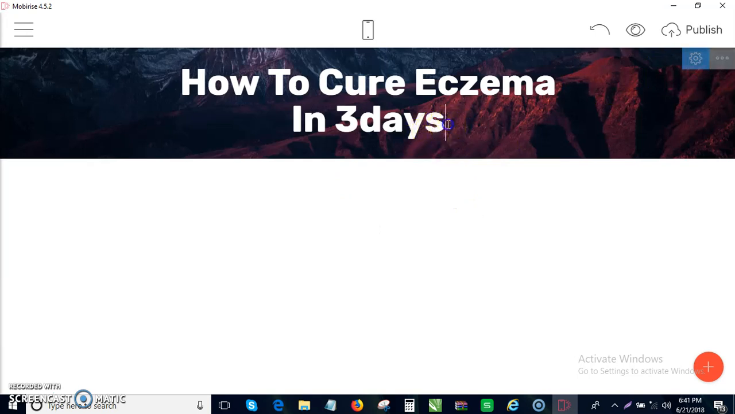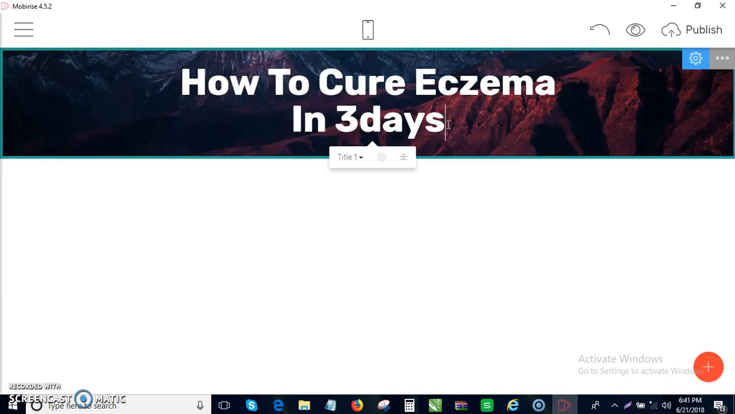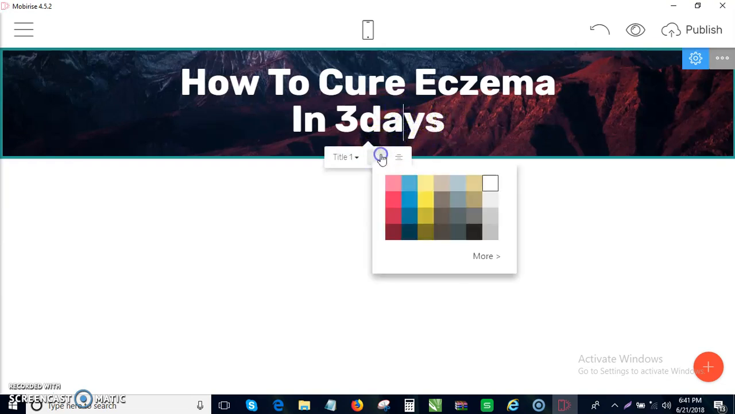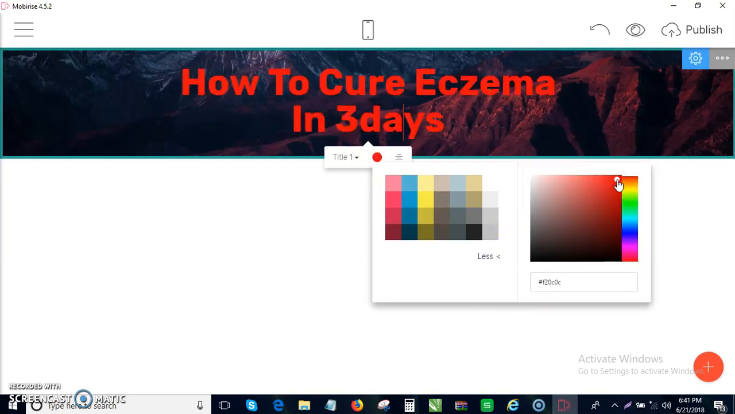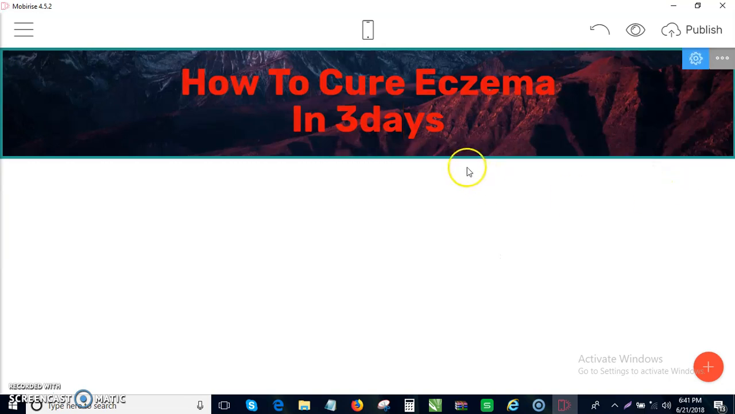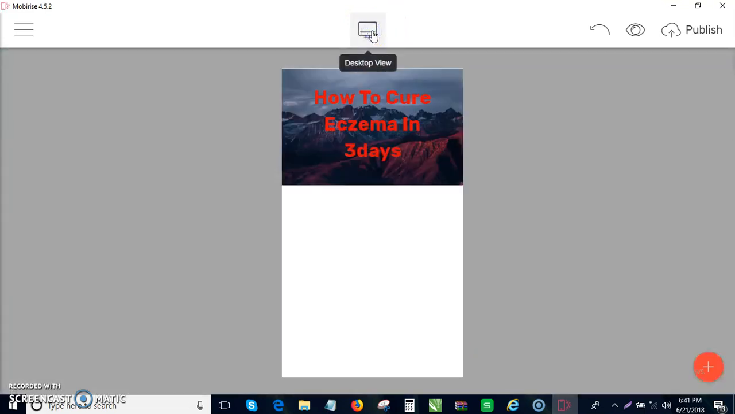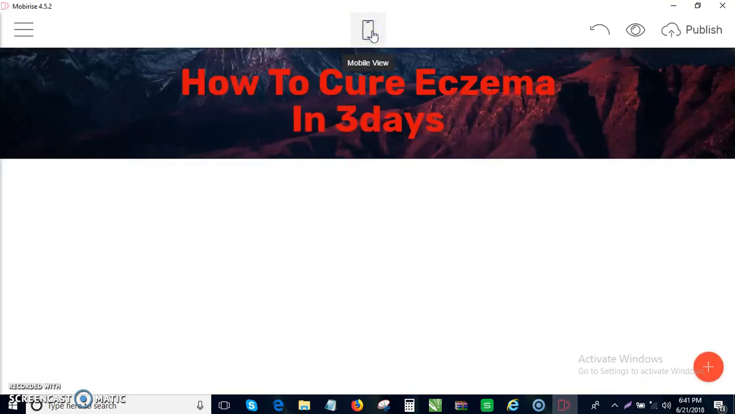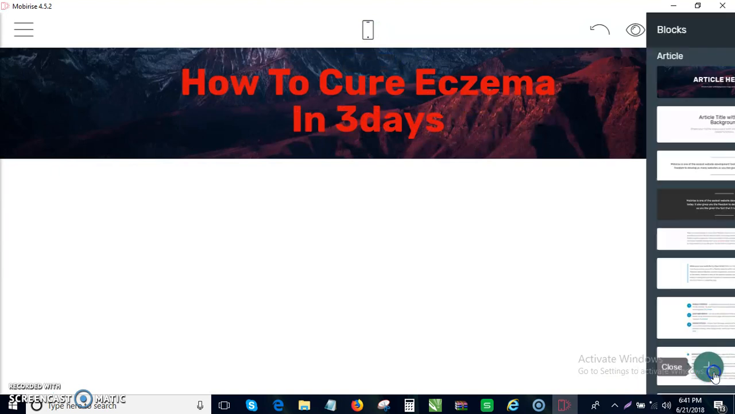Now for a header to be completely set up, the color must be red. A typical header color should be red. So meaning we're going to use something red or something close to red. You can see something like this. So how to cure eczema in 3 days. This is perfect. Now let us view the mobile version. You can see this is perfect. Now we need the offer image.